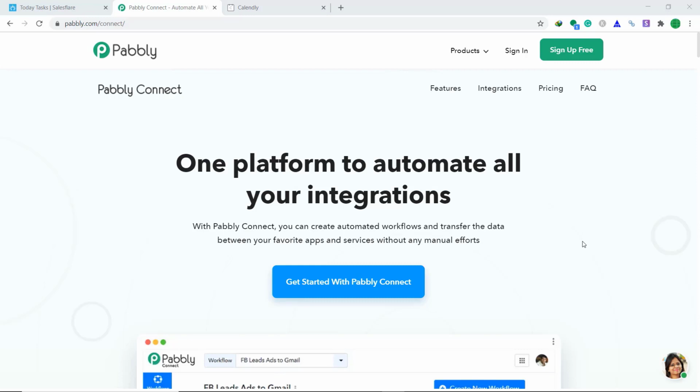But Calendly and Salesflare are two different companies, hence there is no integration between them. In cases like these, we need to bring a third app to connect them both. In this video, we will use Pabbly Connect to integrate Calendly to Salesflare. It is actually an easy two-step process. Let me show you how it's done.